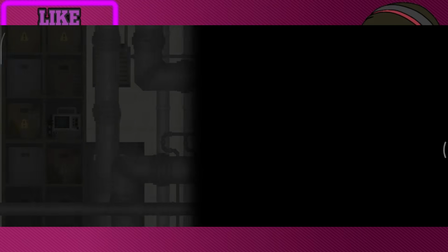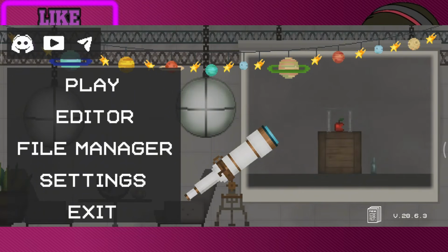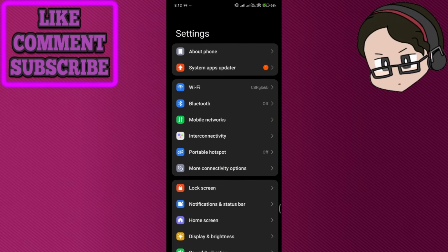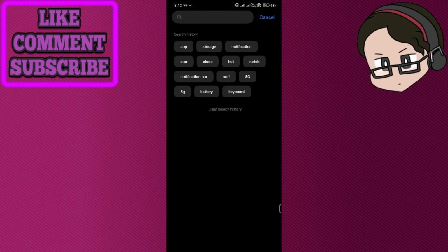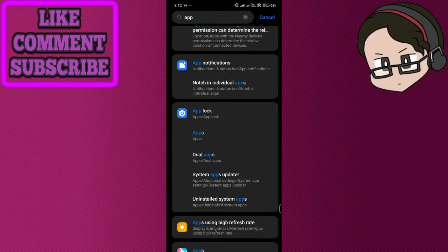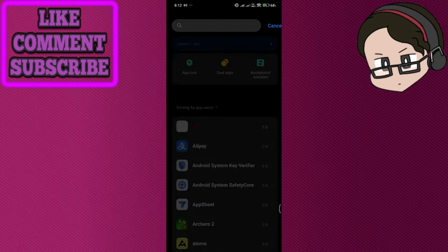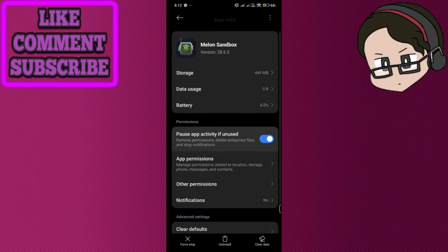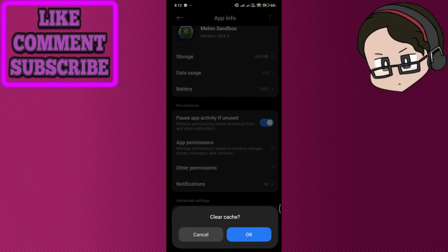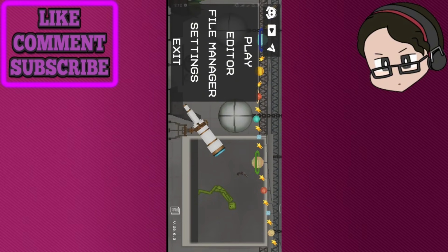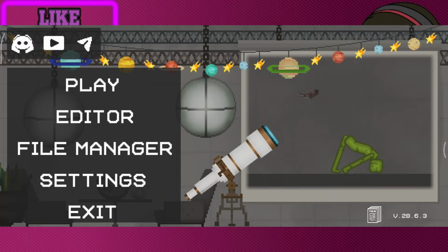And another way to pretty much go ahead and fix lag is directly in your settings. So over here, just go ahead and search for apps. Then inside your apps over here, you can go ahead and search for Melon Playground. And over there, you can go ahead and clear your cache since you may have been playing the game for quite some time and a lot of files have piled up with each other.